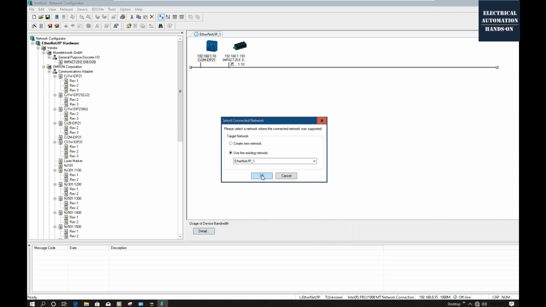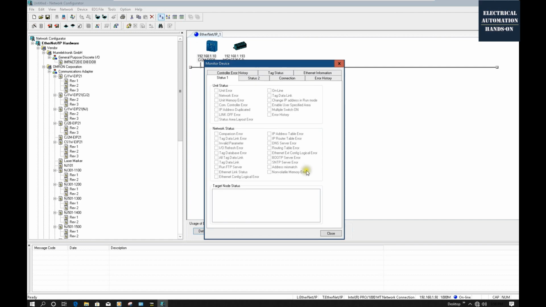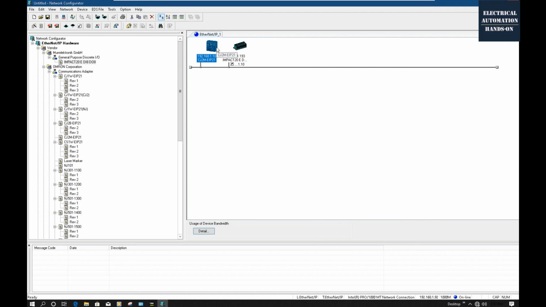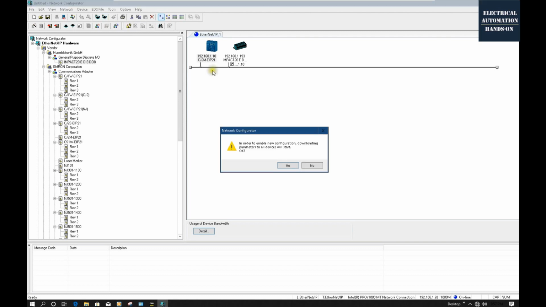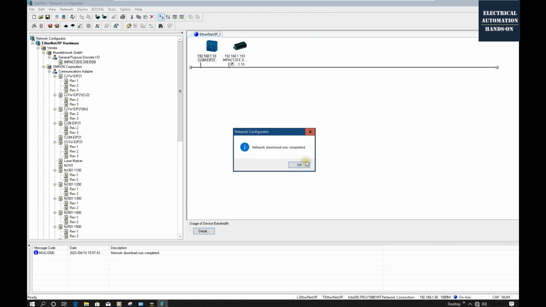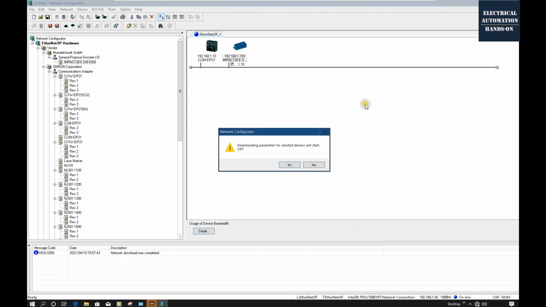Use the existing network. Okay, once we click this online and it shows blue, that means this software finds this controller here. We can right click this monitor. It's showing the status. Okay, now we can download this connection. We will download this configuration to all the devices. So we will select this, download to network. Okay, select yes. So it will download those configurations to this controller. Okay, click complete and select this device. Let's download to device.